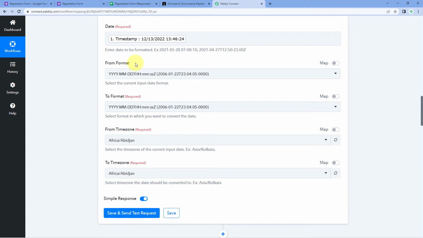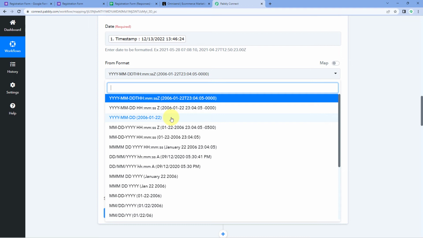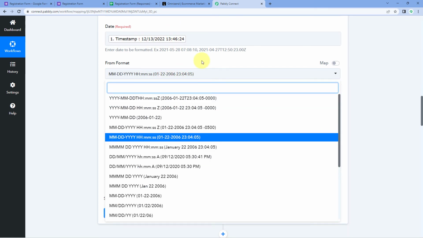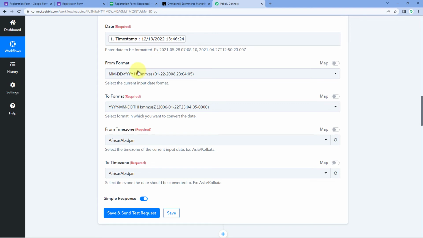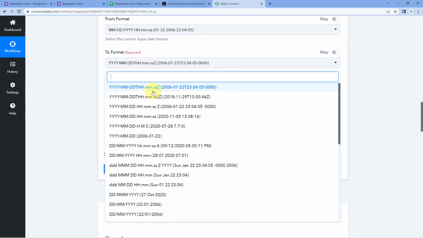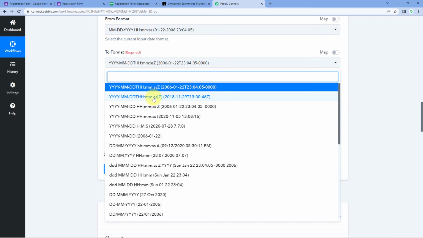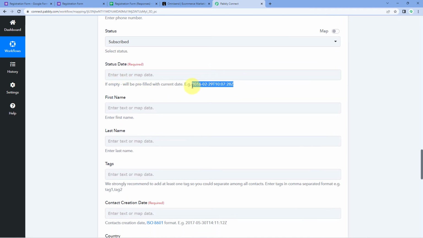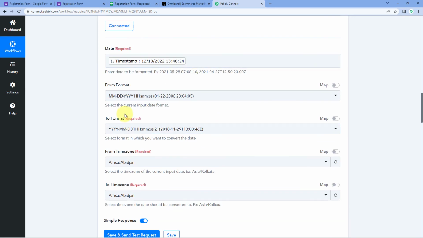Then it is asking us for the from format, that is, right now in what format we have this date and time. In the drop down below, we can see a list of different formats. Out of which this is the format in which this date and time is present right now: month, day, year, hours, minutes and seconds. So we have selected it. Then we have to select the to format, that is, the format in which we want to change this date and time. In the drop down below, this is the format we want. This is the same format you will see over here in the status date section. So we have to change the format to this format.